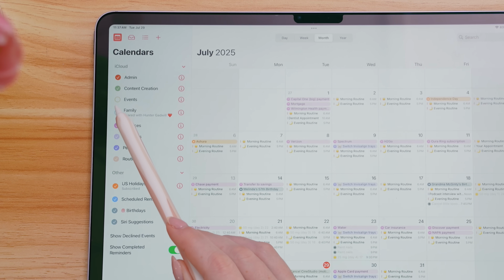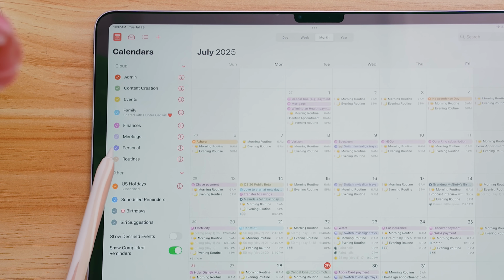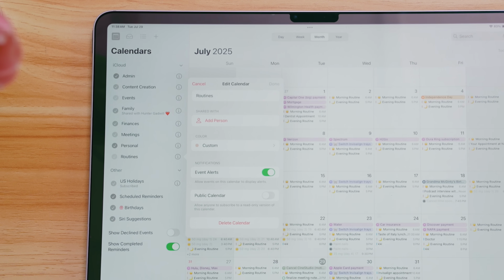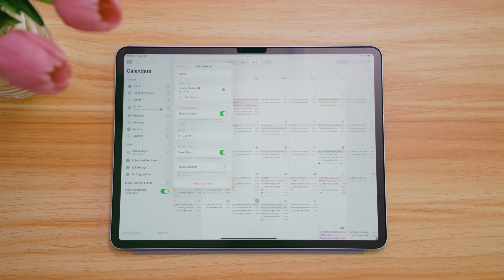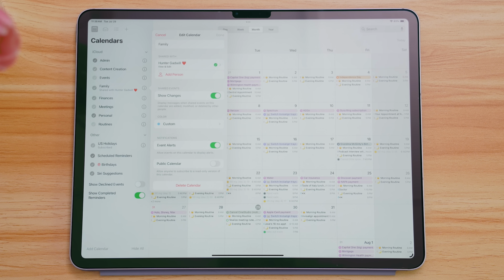If you tap info on iPhone/iPad or right click on Mac, you can share that calendar with another person. I have a shared family calendar with my husband, which helps us a lot for keeping track of appointments, events, and even date nights. If there's a calendar you don't want to get alerts for, you can toggle that off here too.